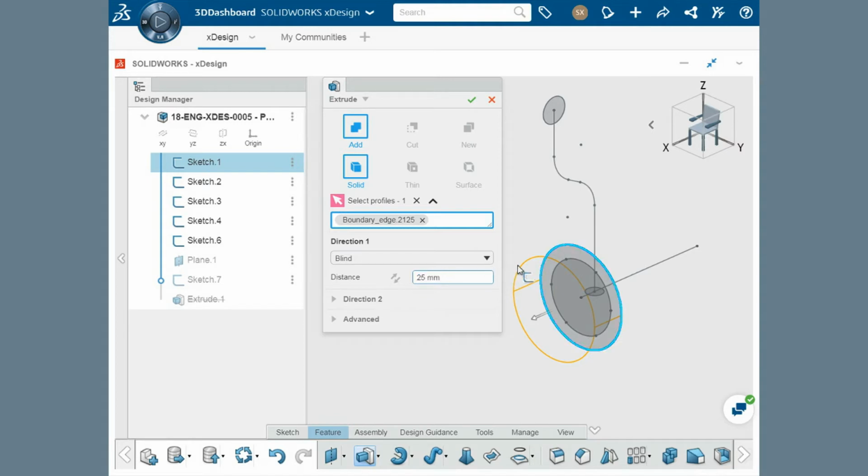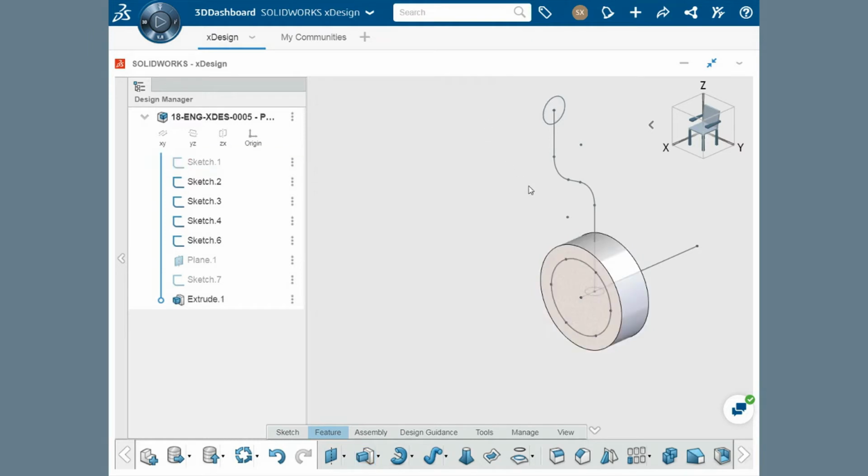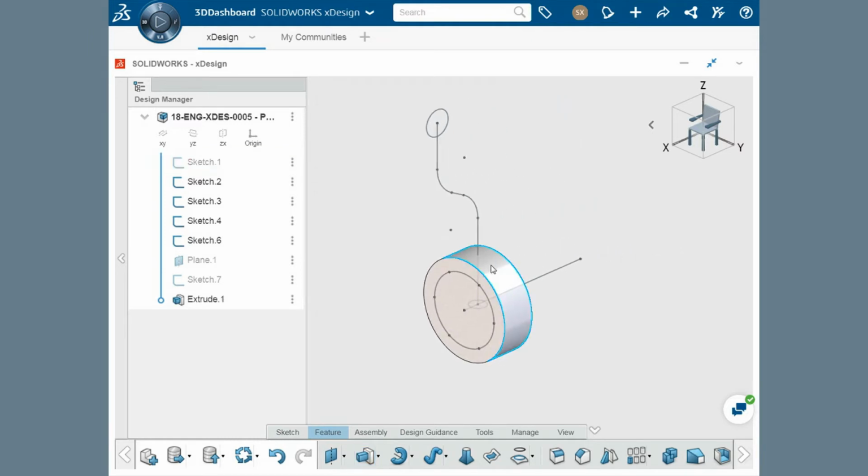A preview appears, and I want to make sure the geometry is extending backward away from this front side of the sketch plane, which I can change by clicking the reverse direction button here. The preview looks good, so I'll click OK. And the first solid feature is complete.